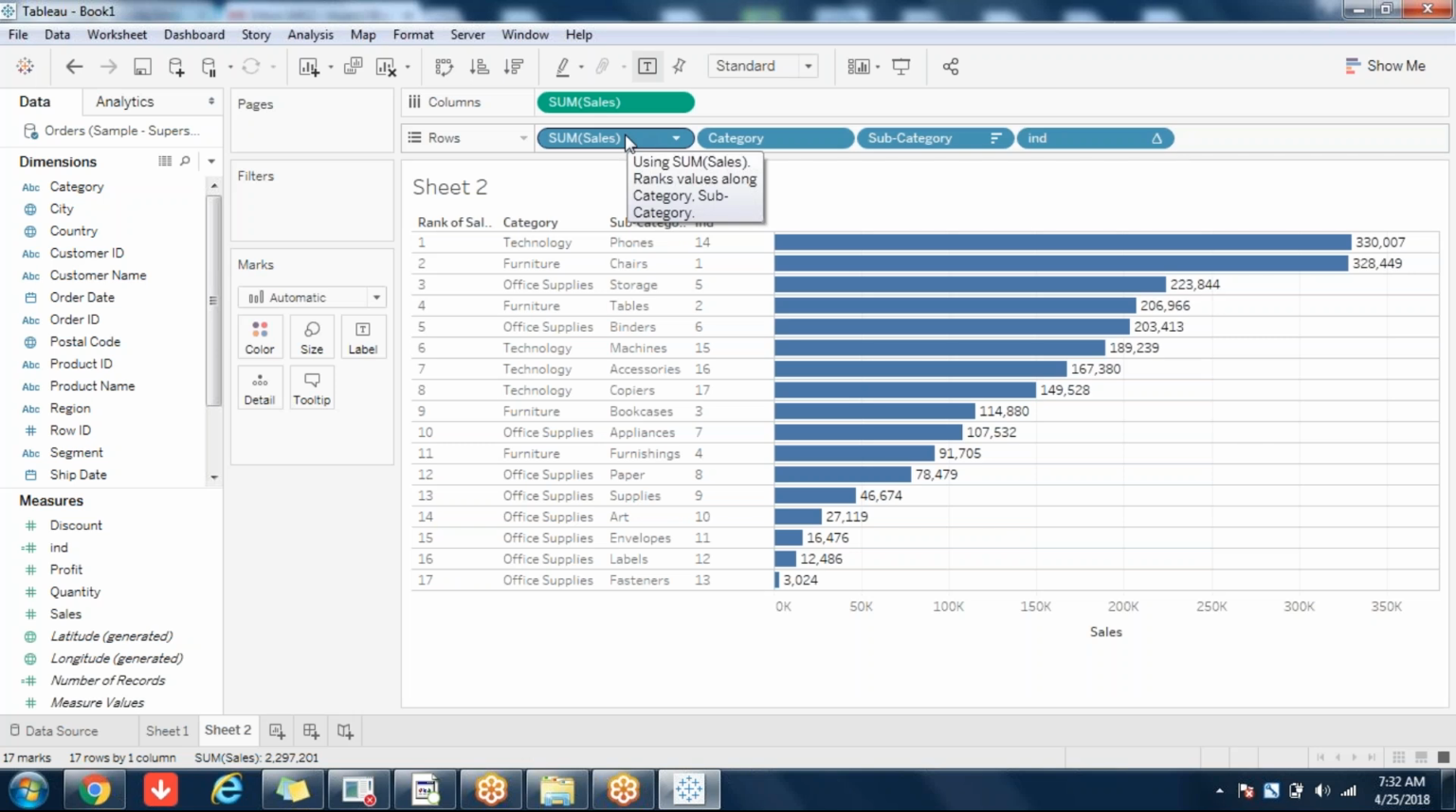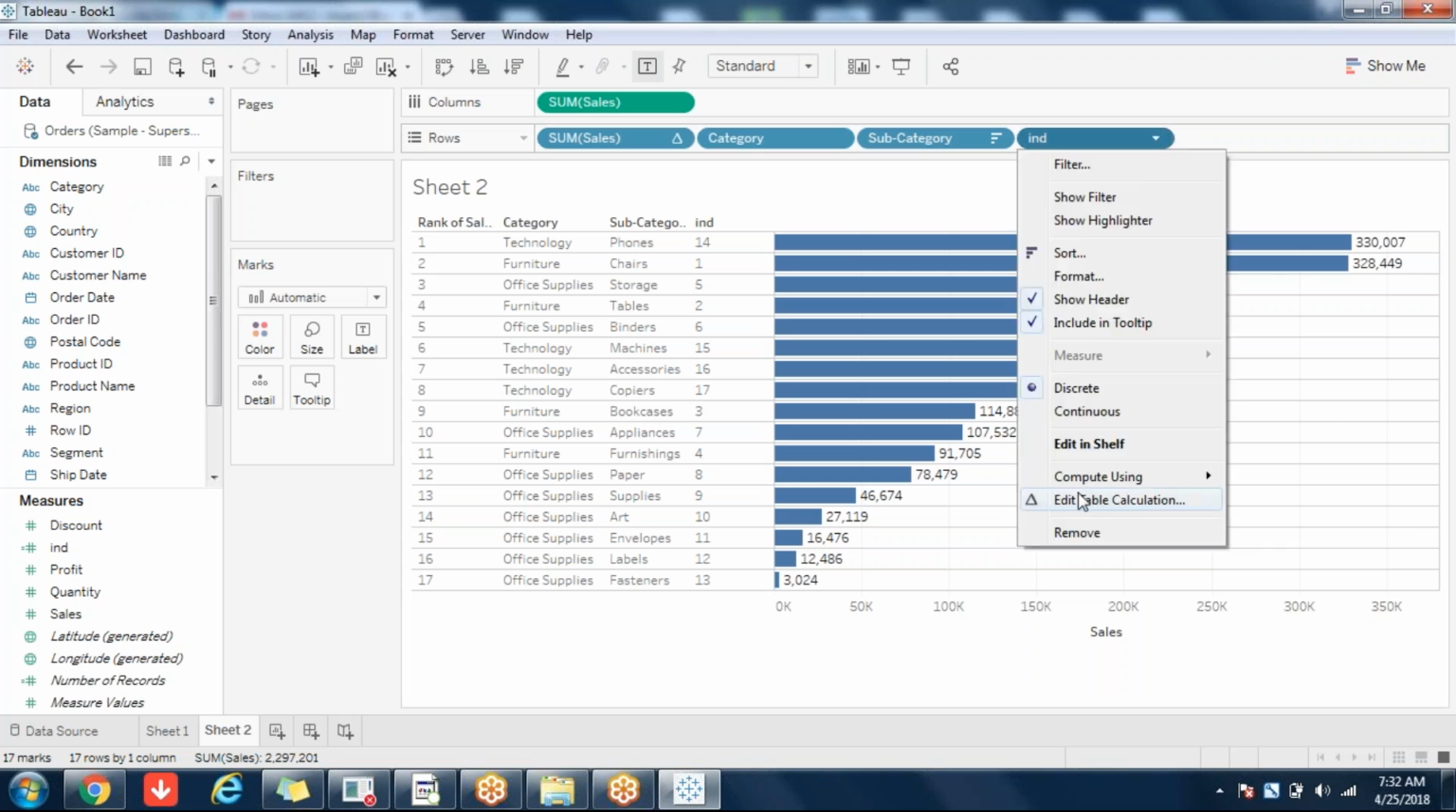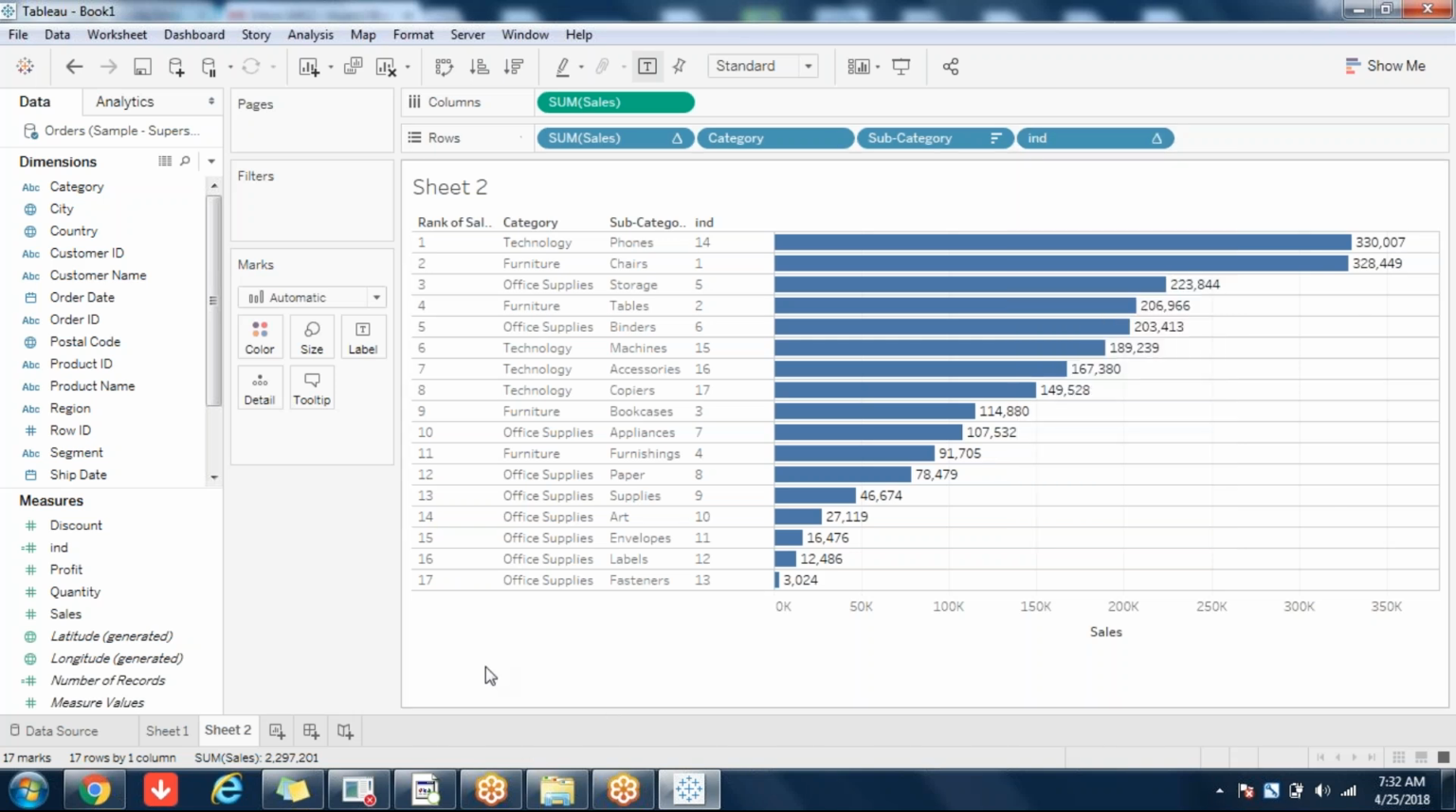Good. So that's how it is, rank and index. Clear? Okay, understood? Yes. Okay, proceed.